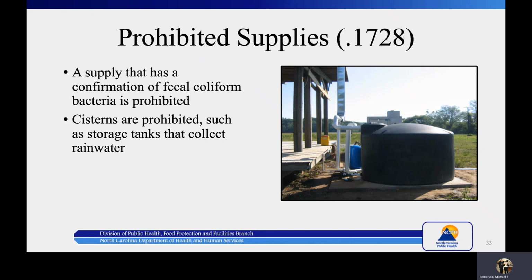Cisterns are also prohibited. These are like storage tanks that collect rainwater. Facilities are not allowed to use things like this, such as rainwater or storage tanks like this, to supply their facility with approved drinking water. So want to keep that in mind. Those are listed under 1728.